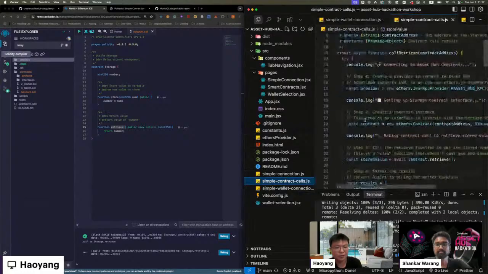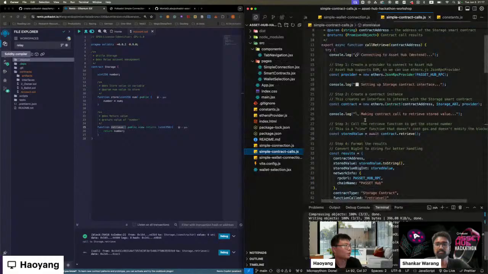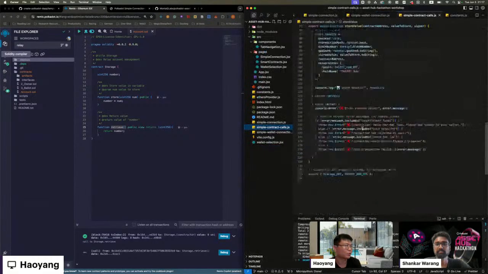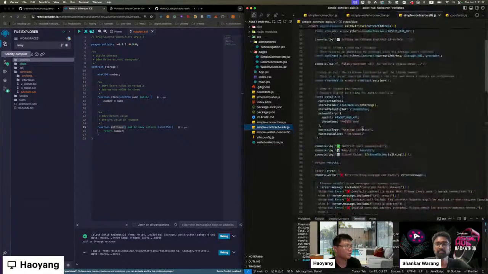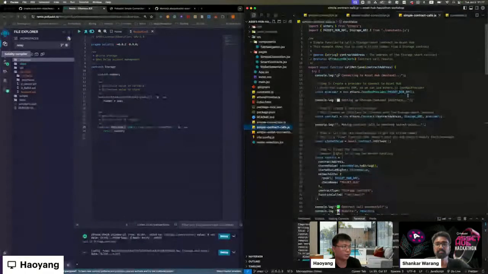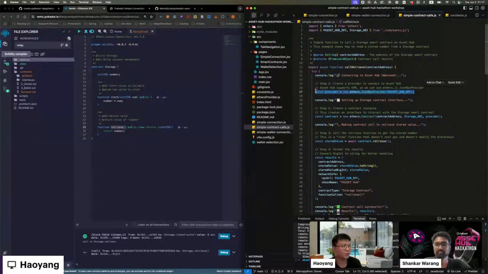There are like, let me make it smaller. Maybe it has like 129 lines of code, but the only thing important here that's related to blockchain interaction is here. You first need to, and I don't know how many of you in the audience are already Ethereum developers. If you are, this should look familiar because it's just using ethers, right? Because the AssetHub contract is a Solidity contract, so the interaction pattern is basically the same.